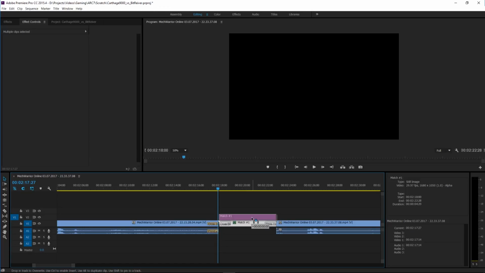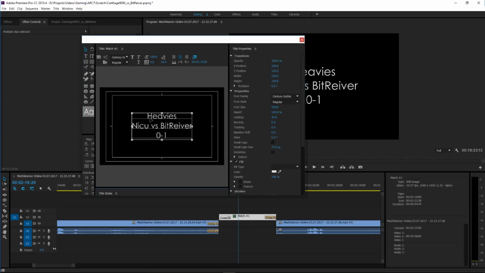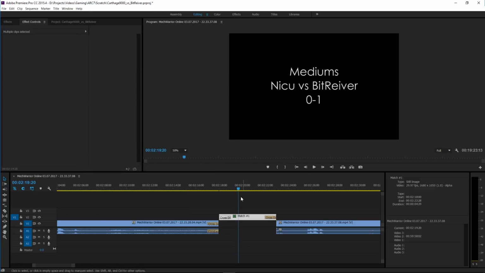Alright, so now we have our second match timeline right here. If you double click on it and go to edit, select the text. If you can't edit your text, just double click on it. Now the second match that we did was mediums. So if I go in here and type in mediums, you'll see that it updates here, and that's all fine.